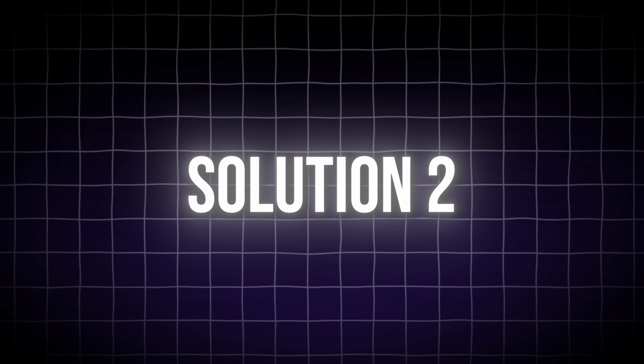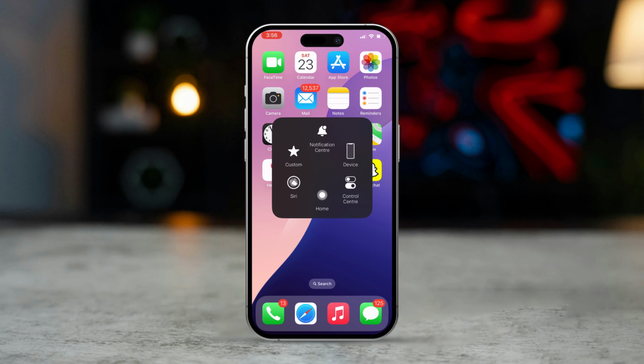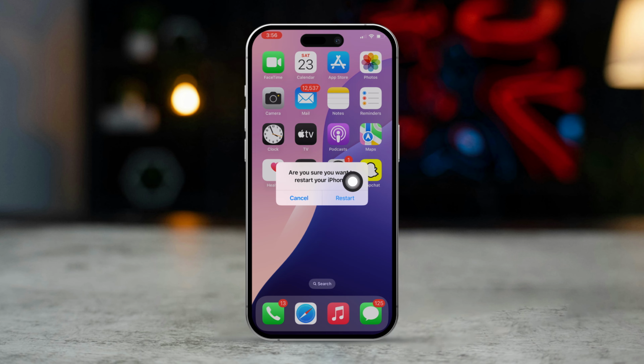Solution 2. Restart your iPhone. Press and hold the power button and either the volume up or volume down button. Depending on your model, the slider appears. After the device turns off, press and hold the power button again to turn it back on. At this point, your problem will be solved. To avoid this problem in future, you can do the following.